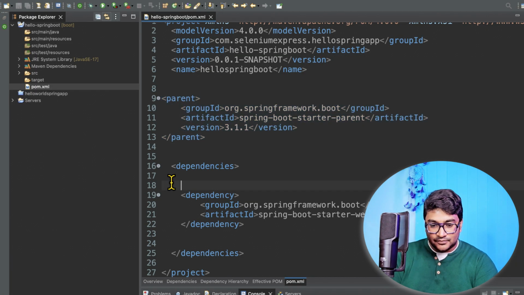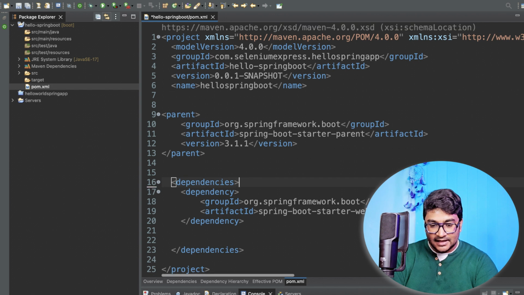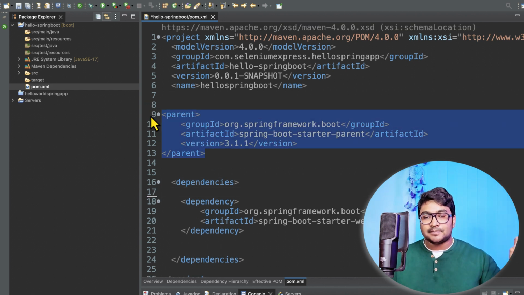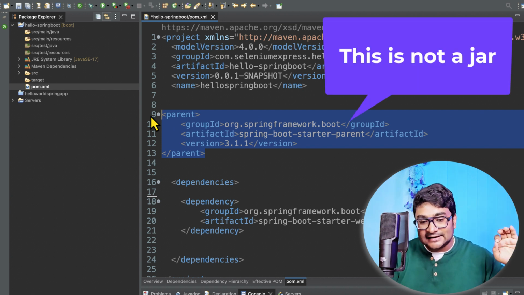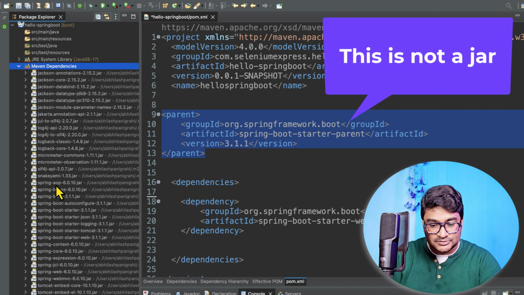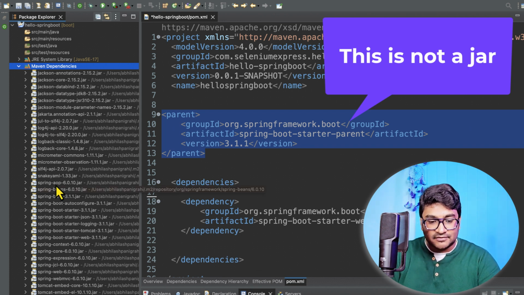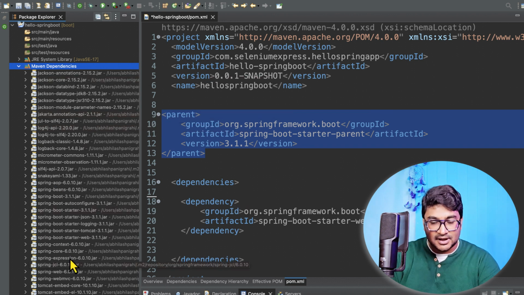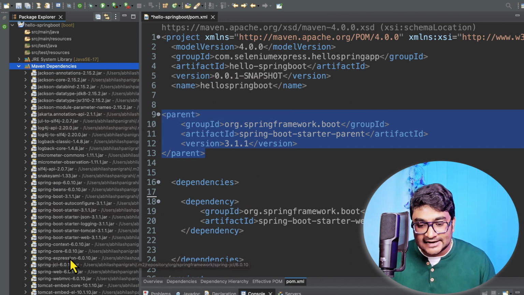So I have just added one dependency and one parent thing over here. Remember that the parent is not a dependency. Parent is not going to give you any jar. So if you go over here and look for something called Spring Boot Startup Parent, there will be nothing called that inside the jars that you have downloaded. Okay, hopefully that is making sense.